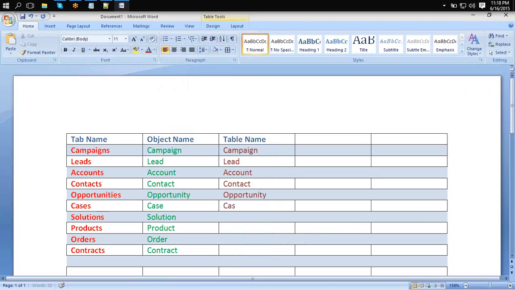And for the case object, we have the case table. For the solution object, the solution table. For the product object, the product table. For the order, the order table. For contract, the contract table. So for each and every object, an associated table will be there in the backend where the actual records reside.